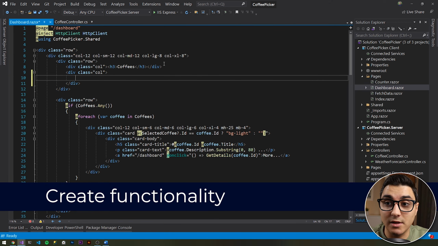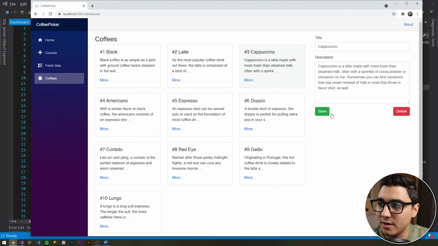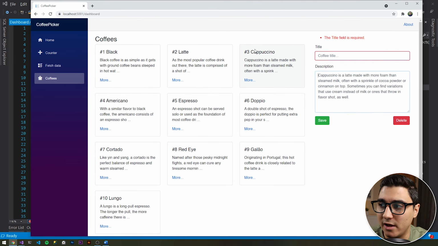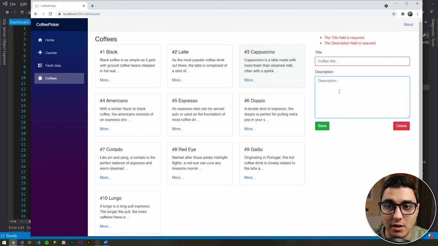Okay, so the only other thing that we need to do now, in terms of UI, is to show a create button, and I'm pasting in a button that is just a simple Bootstrap button with an on-click event that's bound to a function called ShowCreate. And what ShowCreate will do is define the right-hand side as an empty coffee object that's not going to have any values for the title or the description. As you can see, the validation triggered because it thinks that I'm just about to save, but I'm not. I just want to demonstrate how our brand new coffee will look.